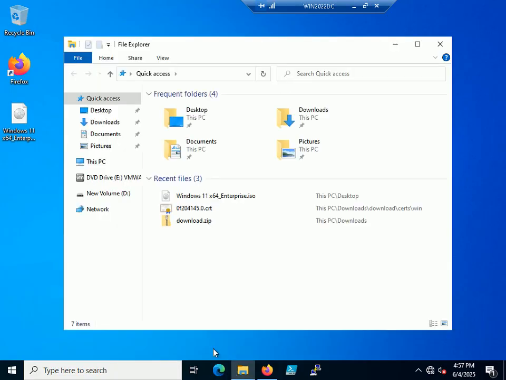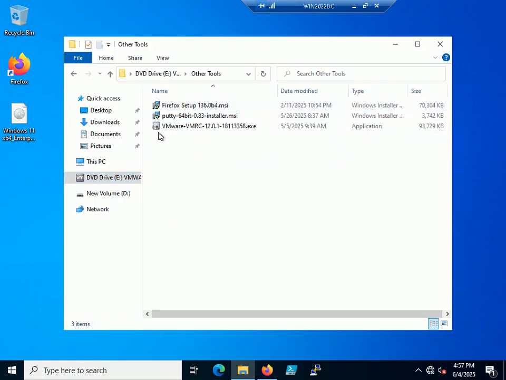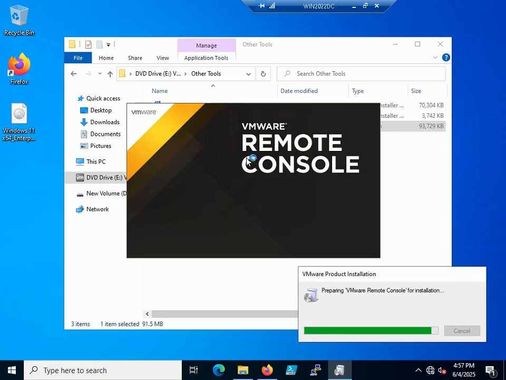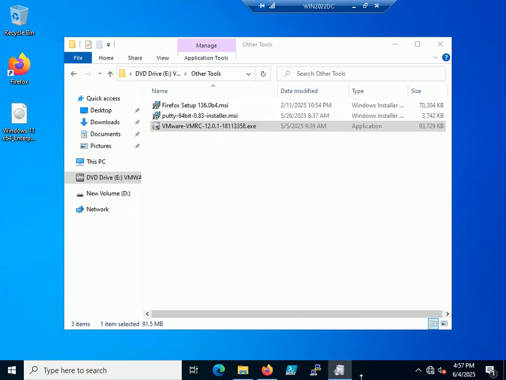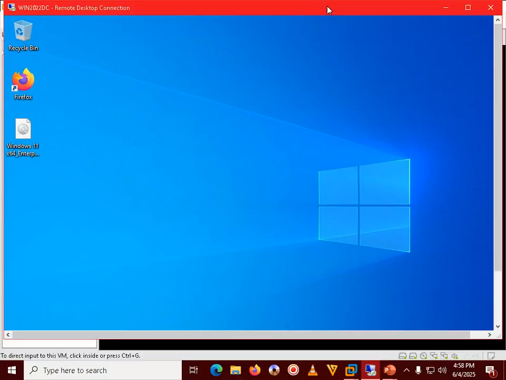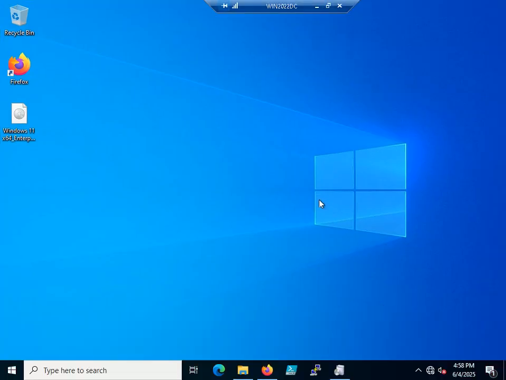minimize this, and go to your Explorer, and here in the other tools you can see that VMware VMRC is already downloaded. I have already downloaded previously, so I will say yes. So this will install our VMware remote console tool on our DC system. Okay, now this tool will help us out to take a remote console of our virtual machine. Okay, so these are some dependencies from the VMware VM so that we can access our virtual machine appropriately.